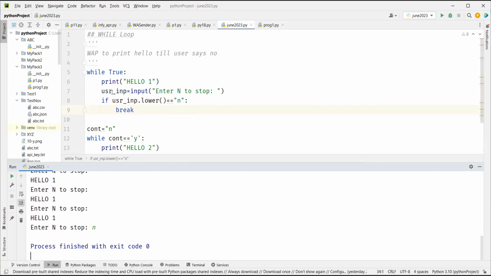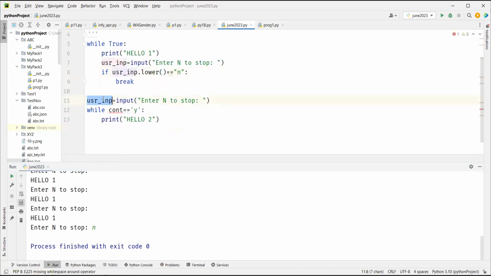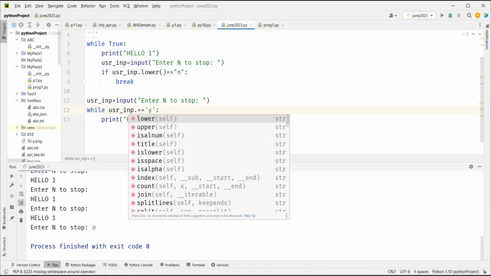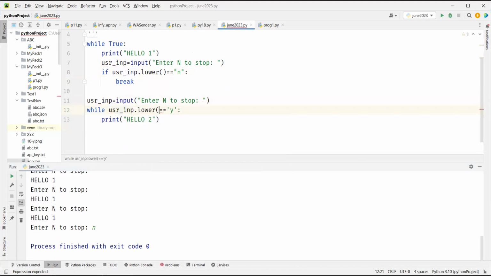Here, before the loop, you will take the input from the user. Enter n to stop. Now I'm going to say user input dot lower not equal to n. So if you press n, you are stopping, right? So I'm checking, is it not equal to n? If not equal to n, then we need to proceed ahead. Then you say hello 2. And again I have to take input inside the loop, because that first input is outside the loop. If you want to print the first time, you print it. But the next time, again I have to take input from the user and check.